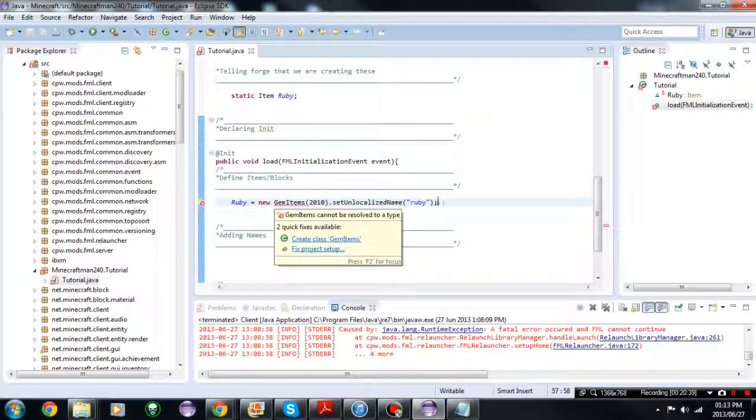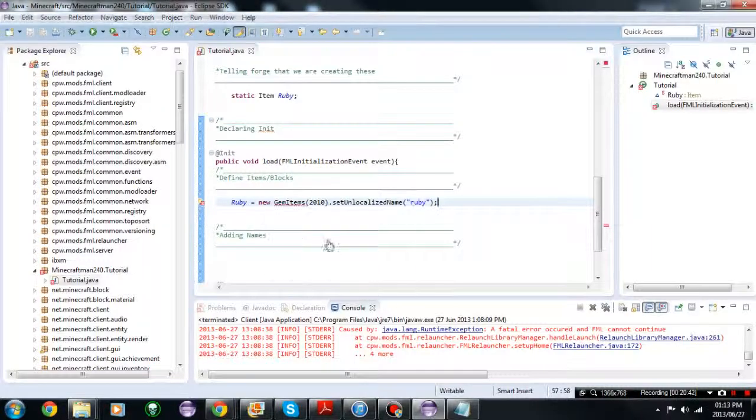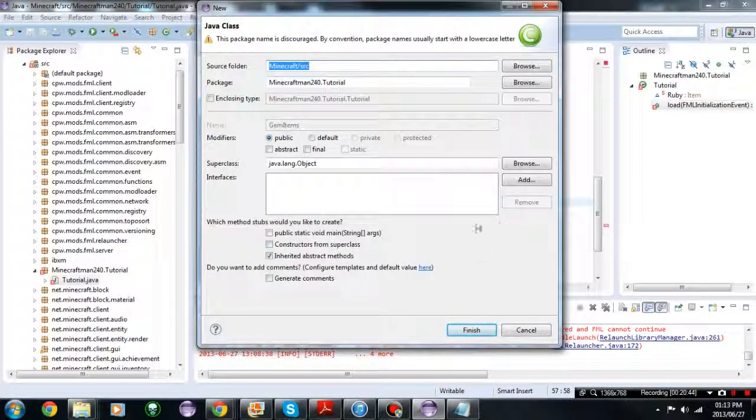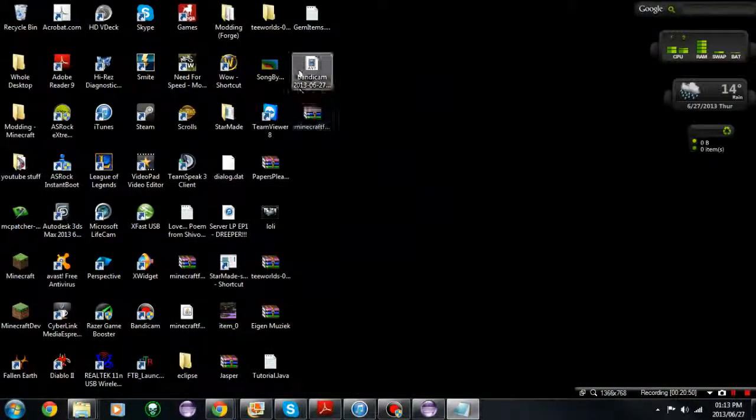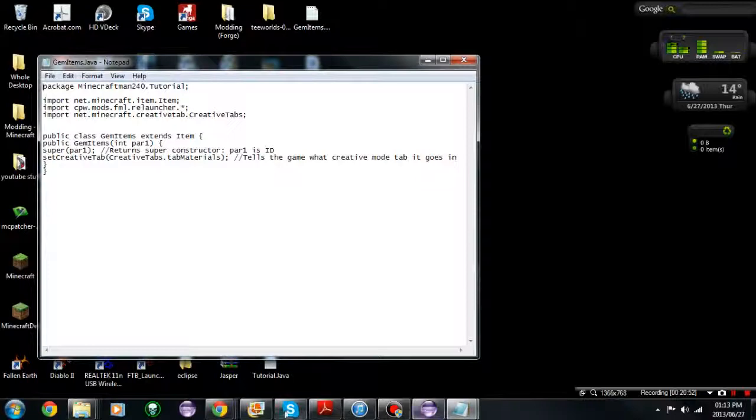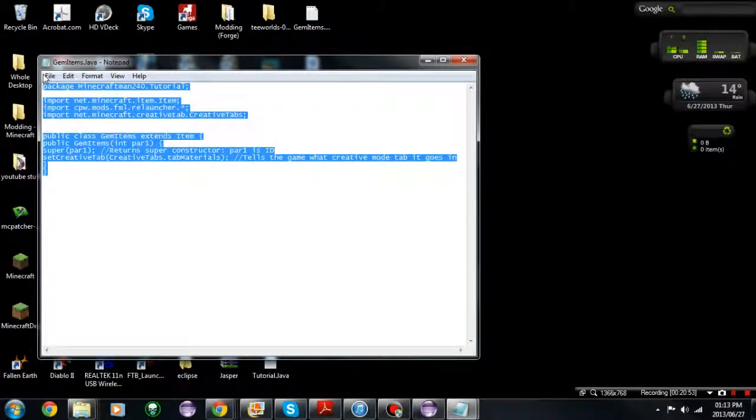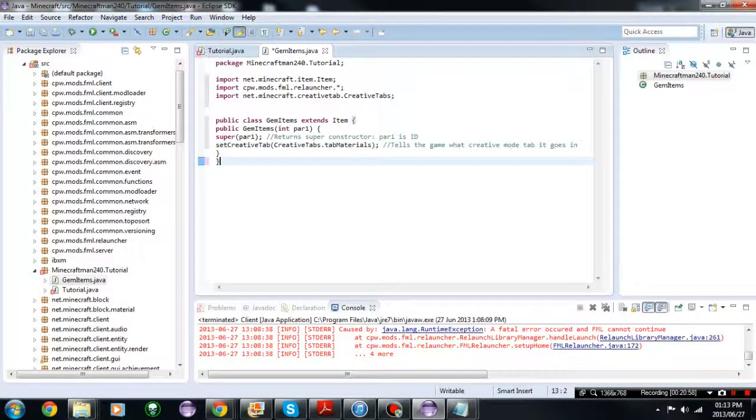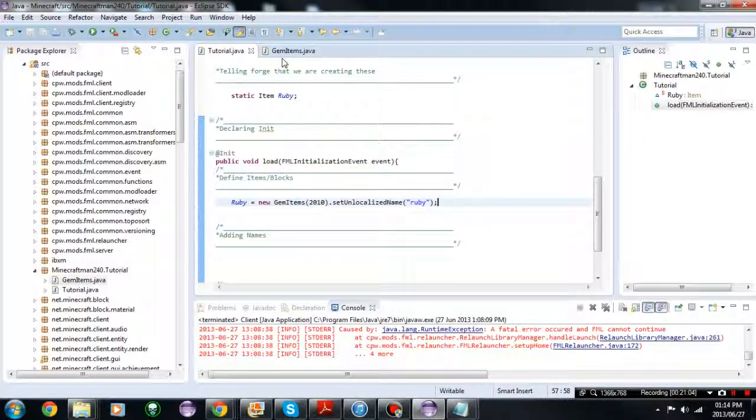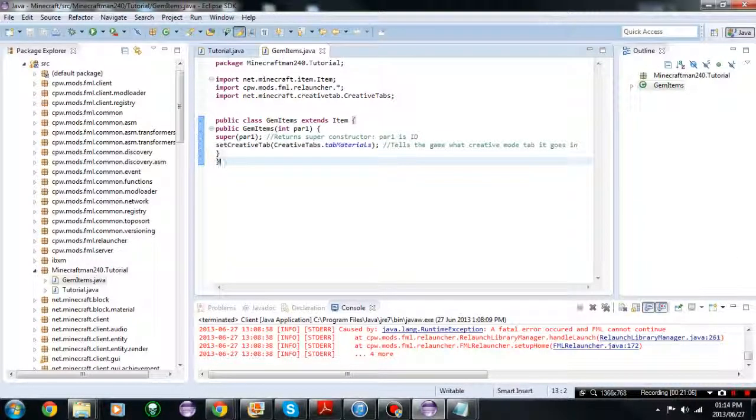Now hover over gem items and create a new class. Gem items, you see, you just need to click finish here. Now if I go back to my desktop, I have another folder here of gem items. Again, Control C and Control V. Now whenever we define a gem, we'll be putting it to gem items, where it will go to the materials tab.